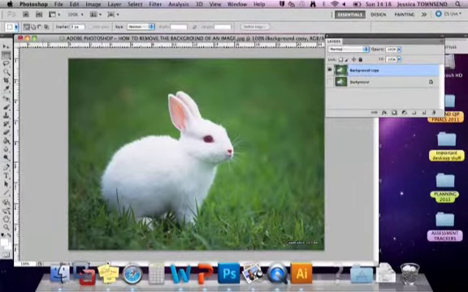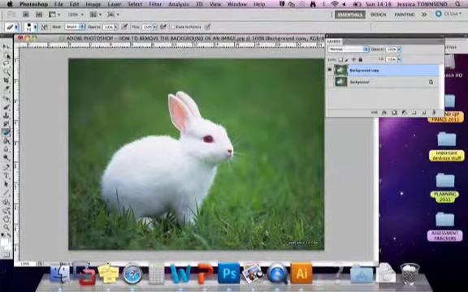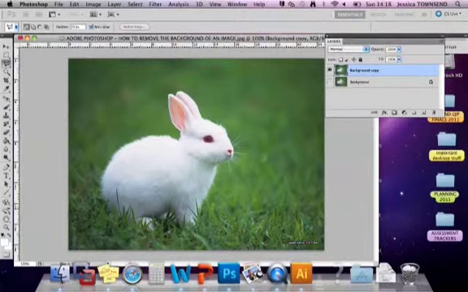The other way that you can do it is by actually using the polygonal lasso, and what that does is it just draws kind of in straight lines. You see that every point that I put down is a straight line, and what that does is it makes it slightly easier. So I'm just going to deselect that a minute and start again.